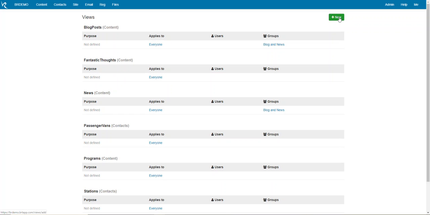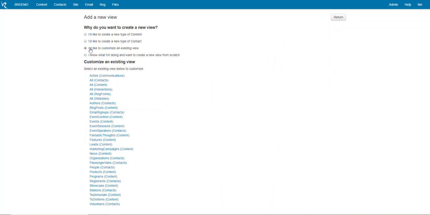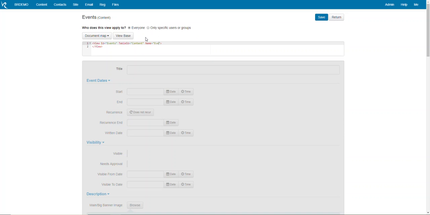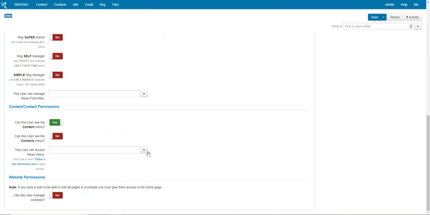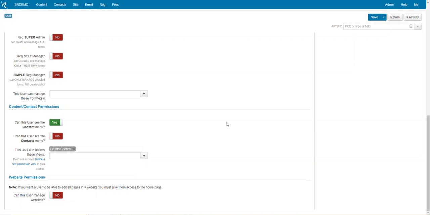So I must at least articulate it. I want to create a new view. I just want to customize an existing view, and I want that to be events. And that's it. Actually, I can just maybe give it a name. Name equals events. Okay, now I save that. So now what I've done is I've kind of put that base view into our system in such a way that I can now access it here. So there it is, events, content. So I've permissioned that for this one particular user.